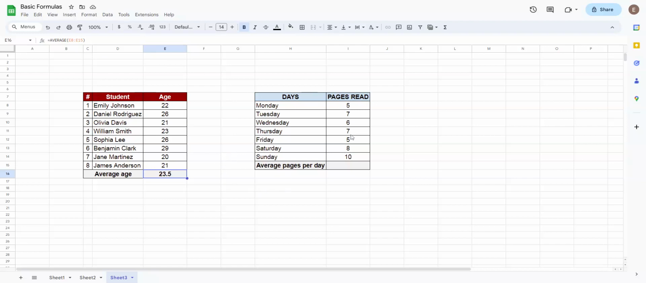Let's come to this table. You might remember this table from our previous tutorial when we learned the sum formula. And what do we have here? Here we have the days of the week, and here we have the number of pages read on those days. Now, what we want to know is the average pages read in one day.